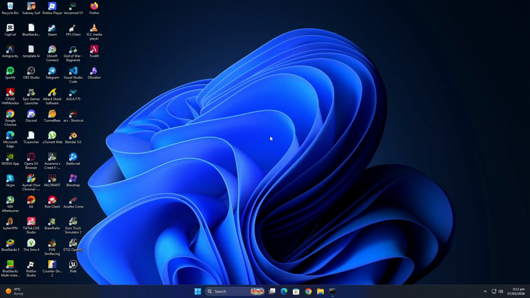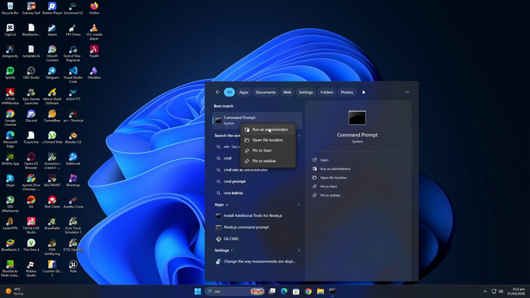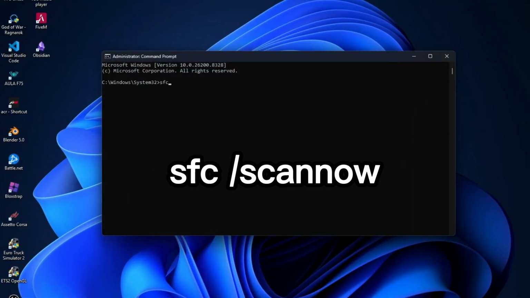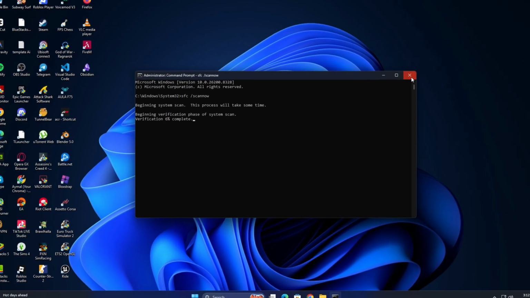If the error still continues, you should check your system files. Open the Start menu, type Command Prompt, and run it as administrator. Then type sfc /scannow and press Enter. This tool will scan your system for corrupted or missing Windows files and automatically repair them. Wait for the process to complete and then restart your PC.